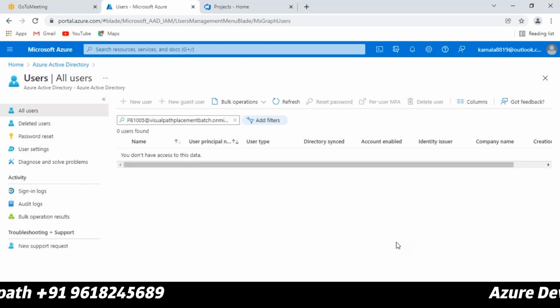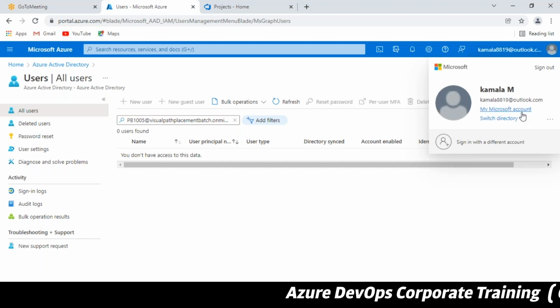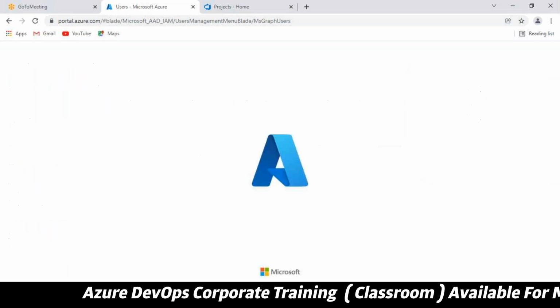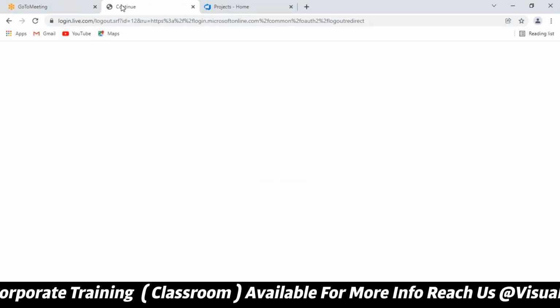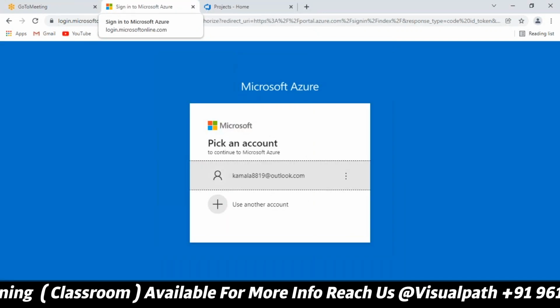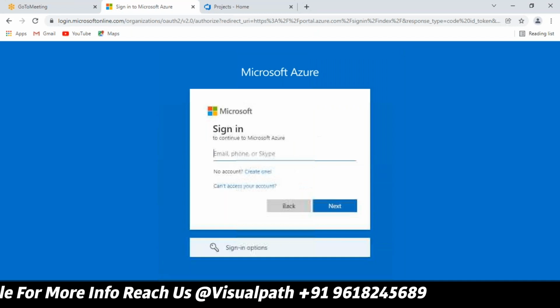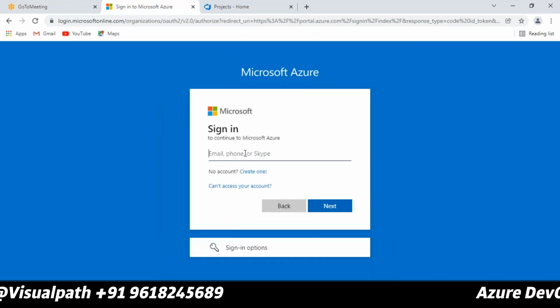You can log out. I mean, click on sign out now. Click on sign out on the top right side. Okay. Now click on use another account. Now type the username PB100.